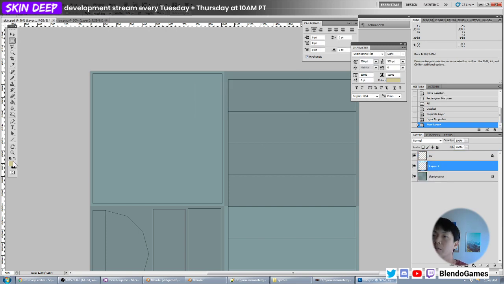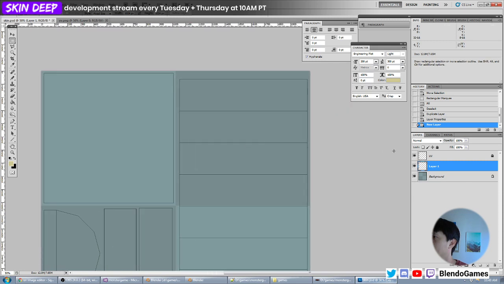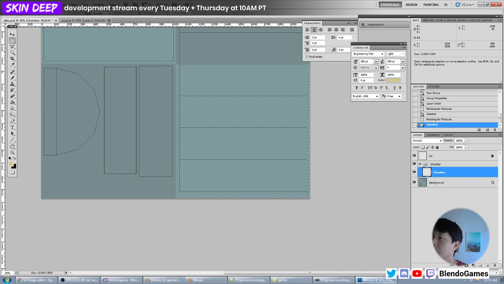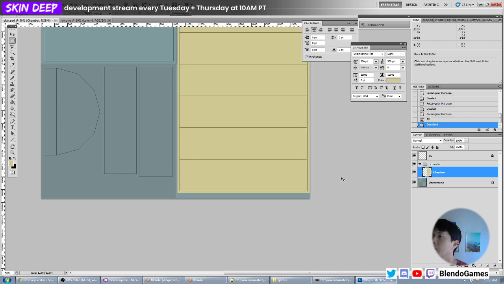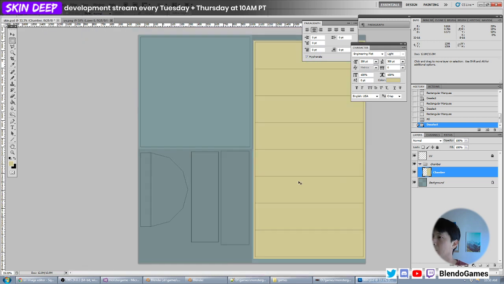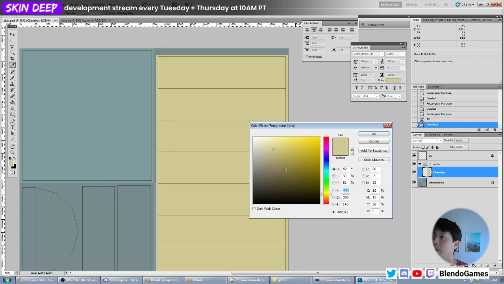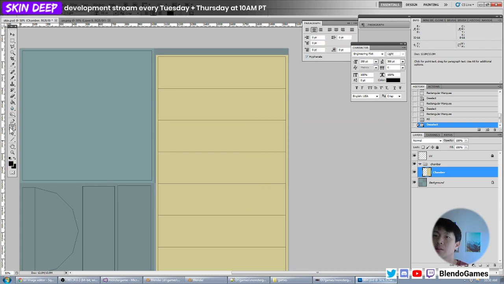Okay. So, new layer. We're going to call this chamber. We're going to do folder. Oops. Okay. So you go like that. And let's start kind of blocking out how this is going to look. Let's do some lettering.